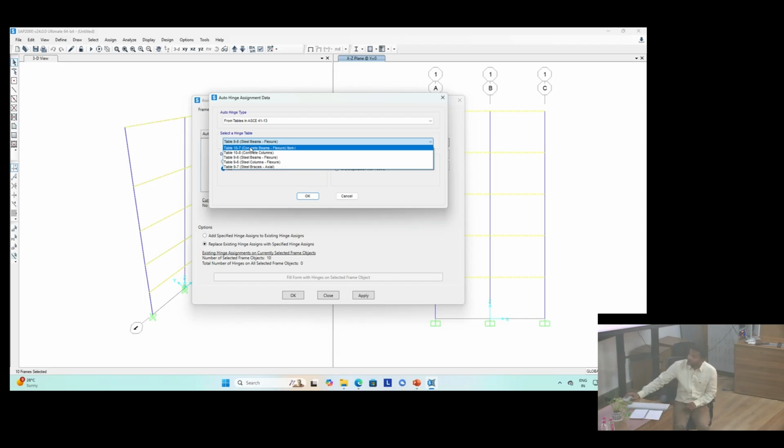So I am choosing this table, that is 10.7 for the concrete beams.